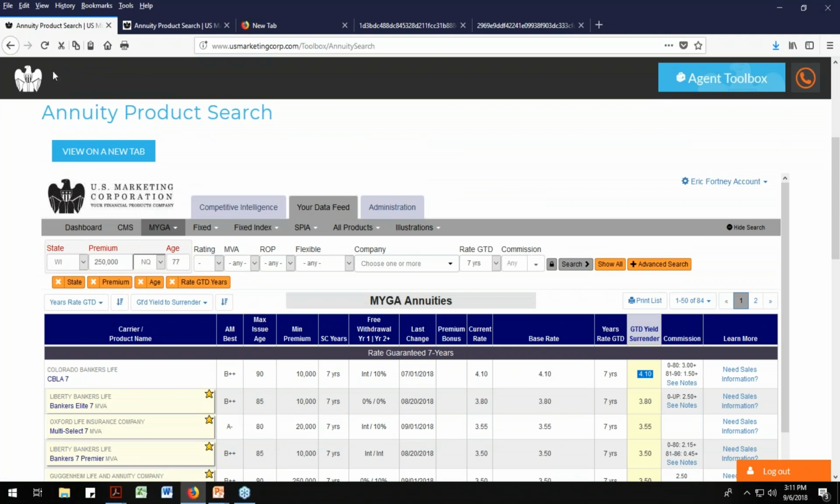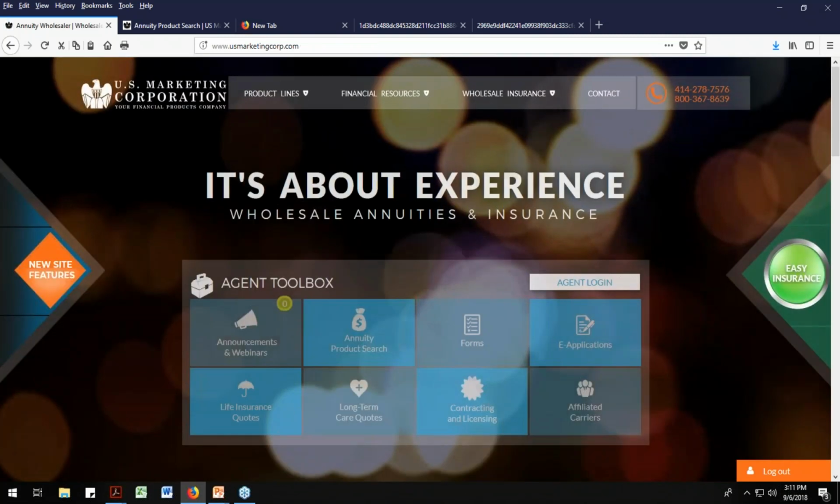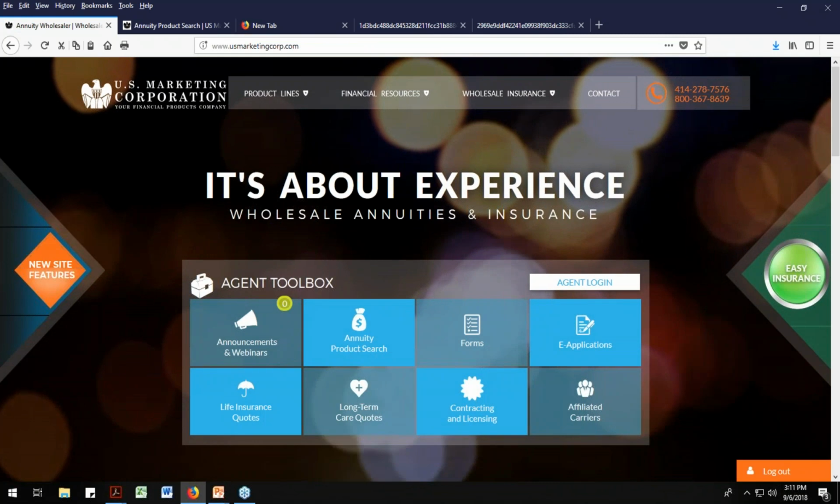Whenever you've opened up a tool on our website, if you click on the white eagle that's in the upper left-hand corner, that will always bring you back to our main page where you can access the rest of the tools.